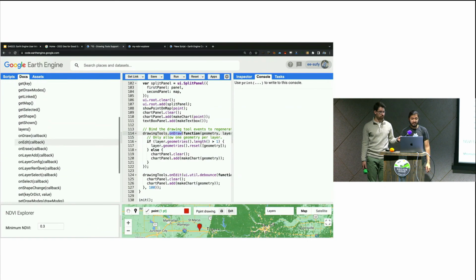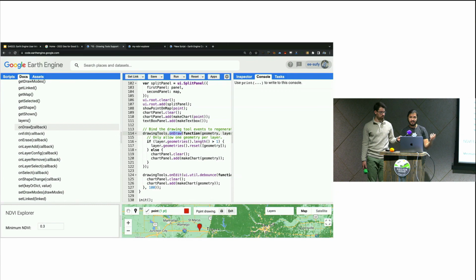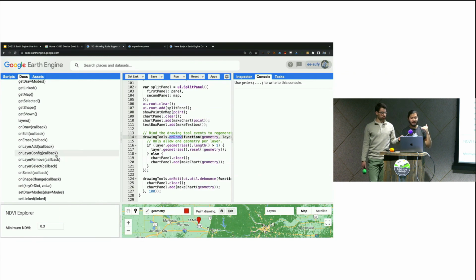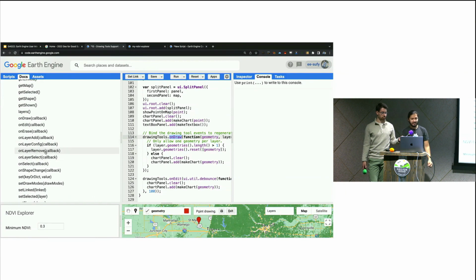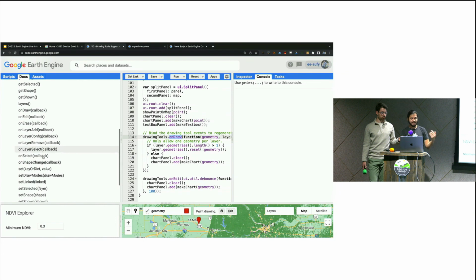So there's a bunch of event listeners on your drawing tools. On draw is when the user draws something. On edit is when they drag. Erase is when they delete. When a new layer is added, like for example like that, layer like this config option is called or clicked on. When the layer is removed, selected. So there's a bunch of stuff.